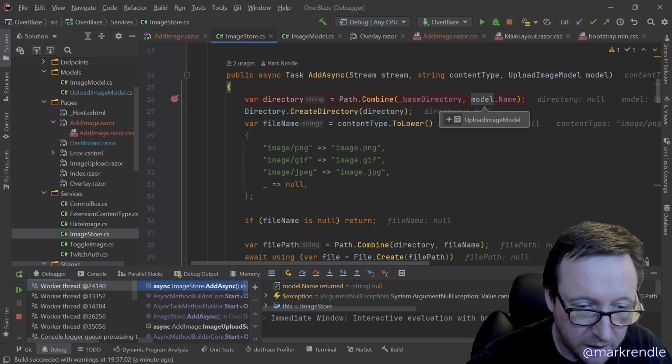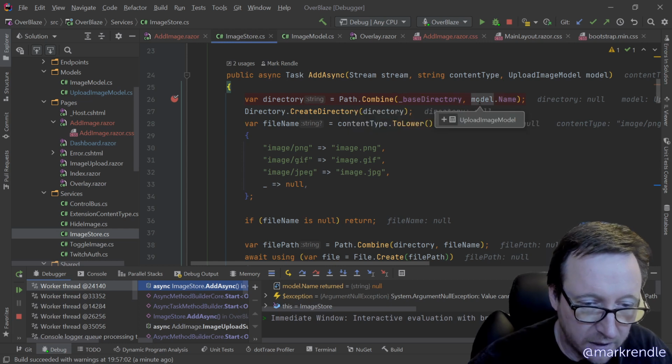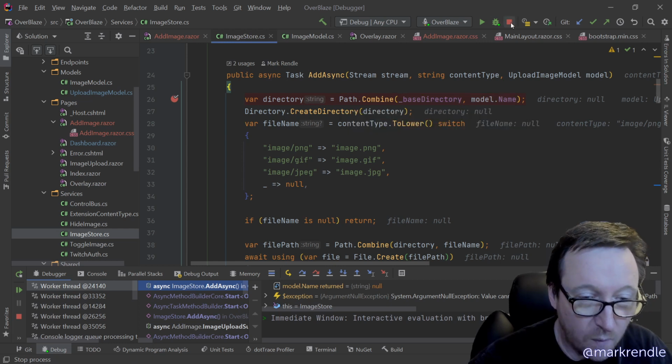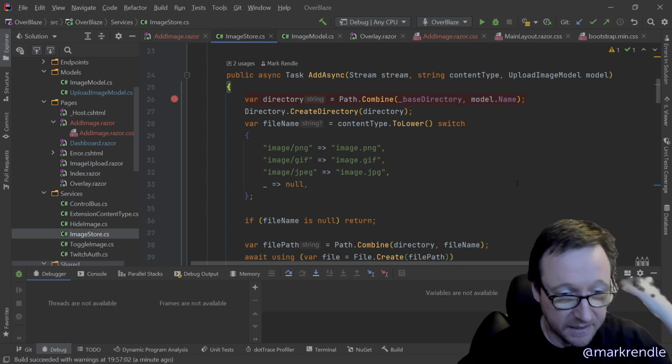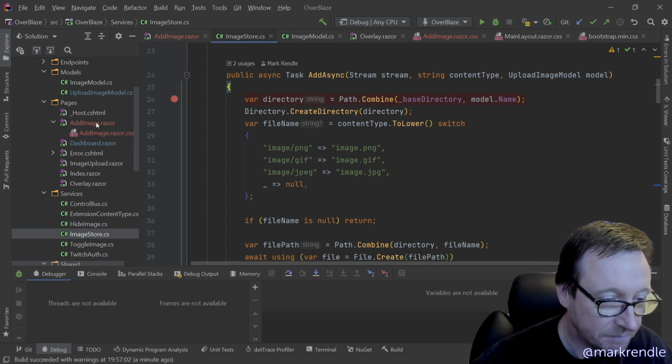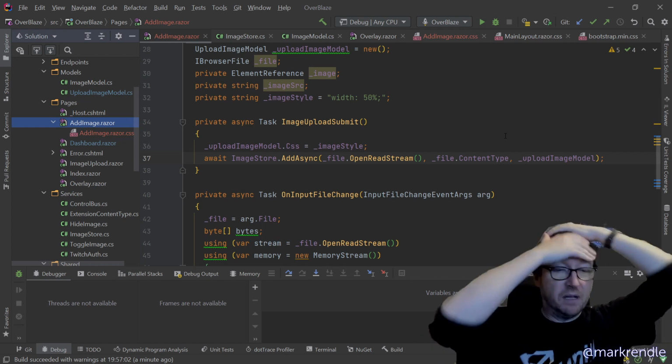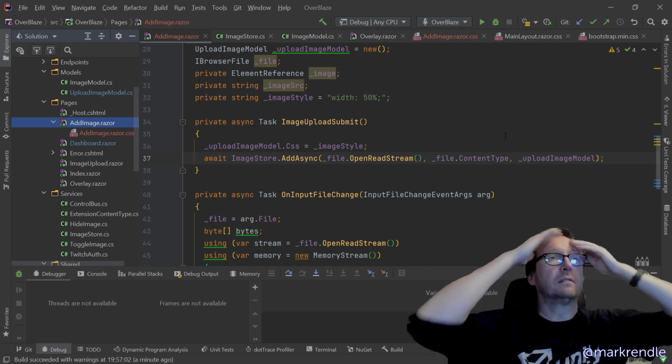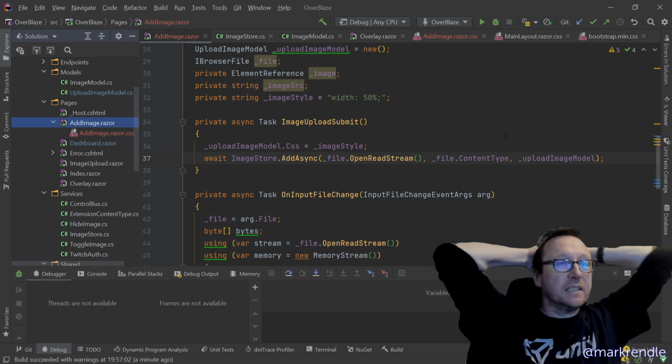Base directory model.name. Oh, I need the name for it. Yes, I do. Oh, arg. This is not fun.